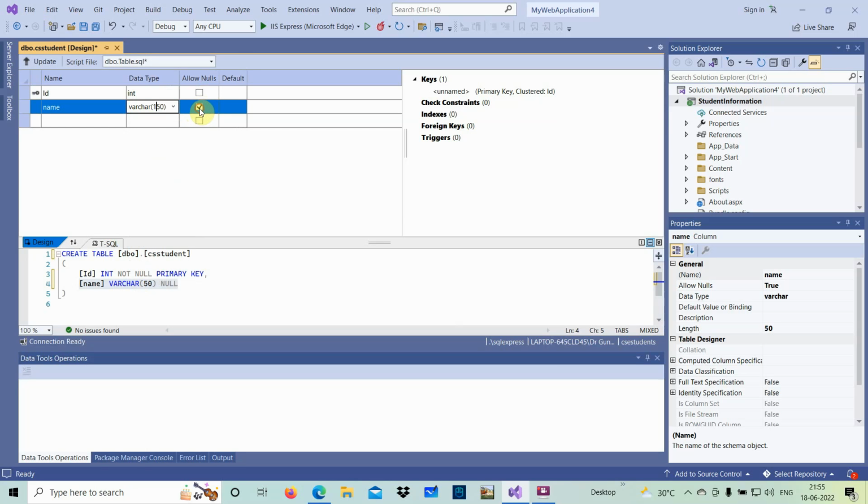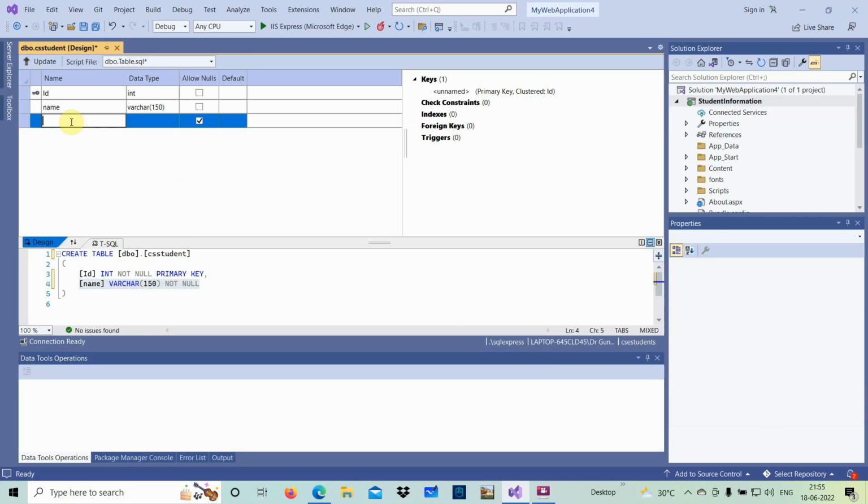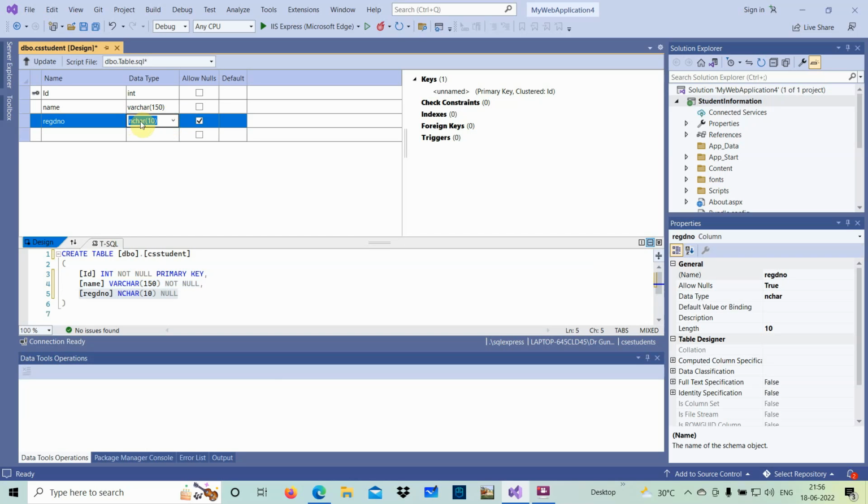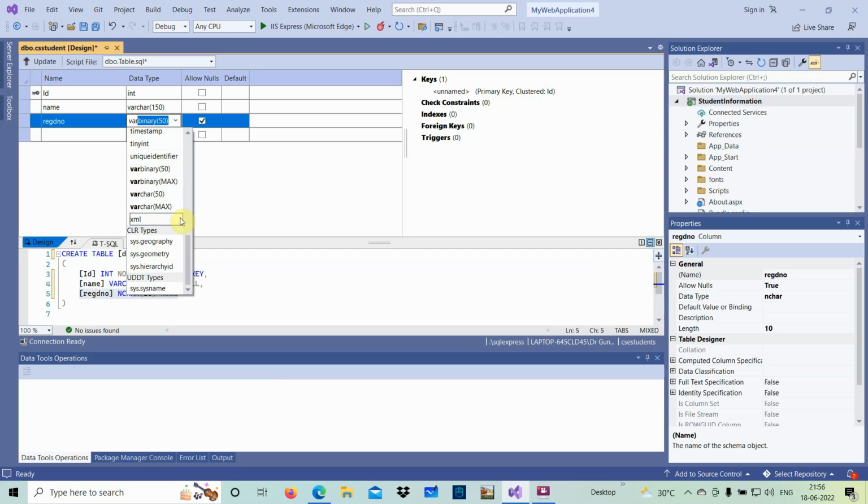Okay, then I am going for the registration number. Student must have a registered number. So registered number I am putting here. Here also I am putting varchar, and you put it 150 like that. Okay, so you put it 150, right?